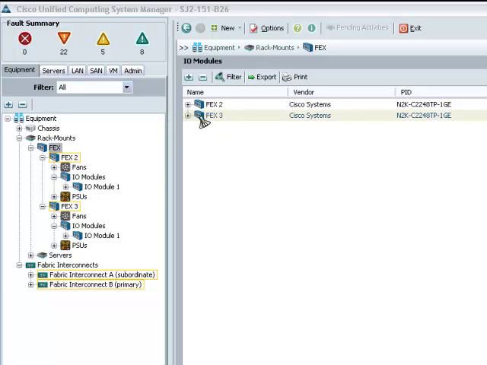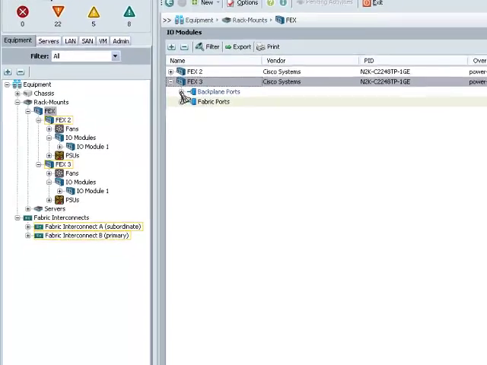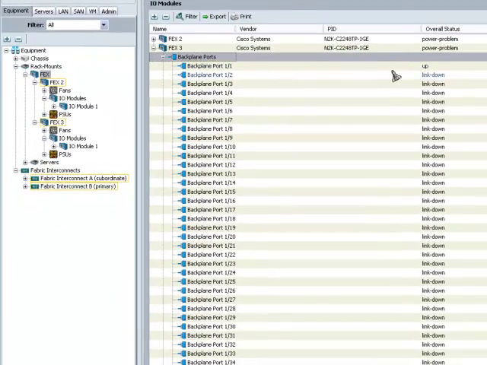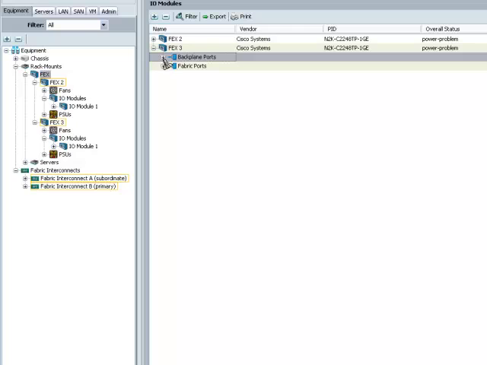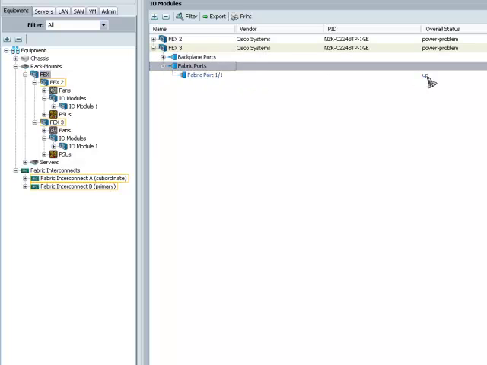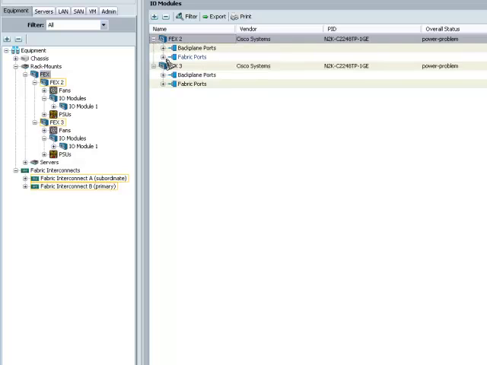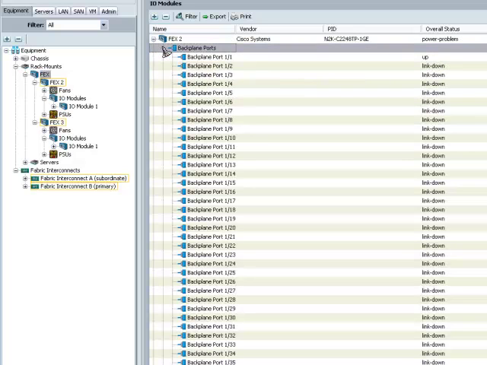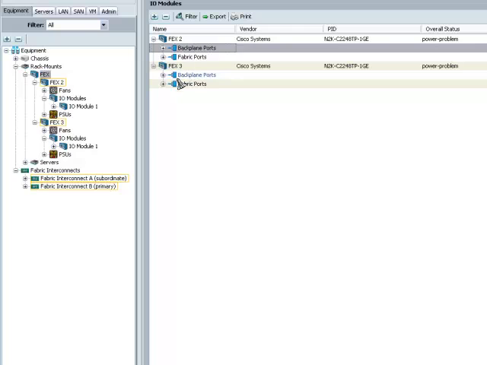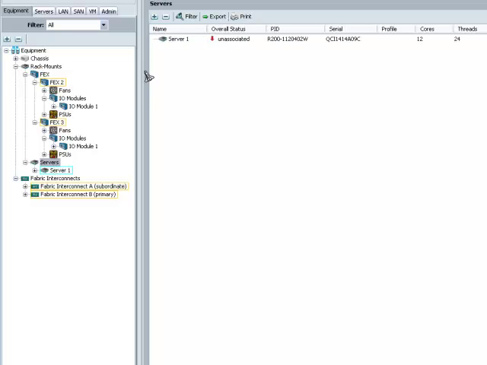When it's coming up, you'll see I have a pair of fabric extenders, these are the 2248s, attached off of the 6100 fabric interconnects per our initial drawing at the start of this video. So again, think of these as rack mount I/O modules. It's just the rack is now our chassis for not really blades, but for rack mount servers.